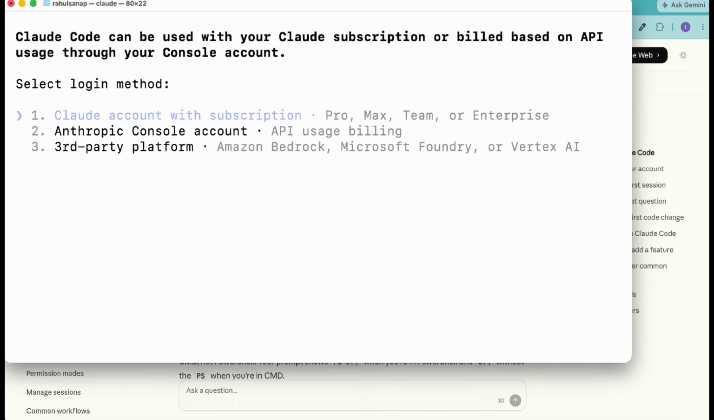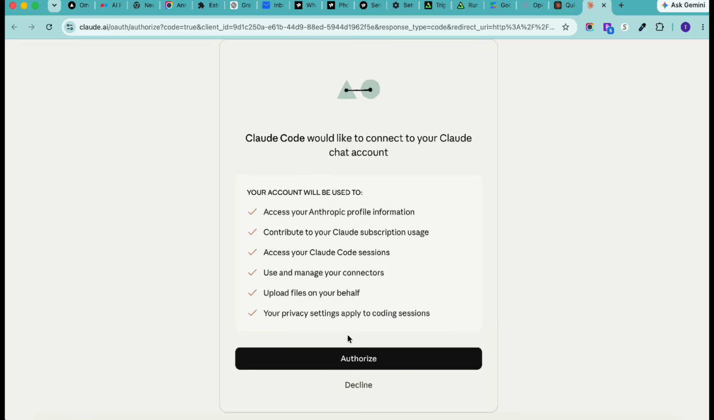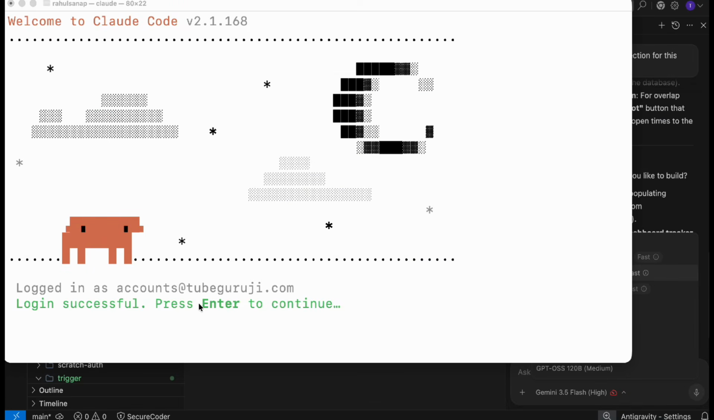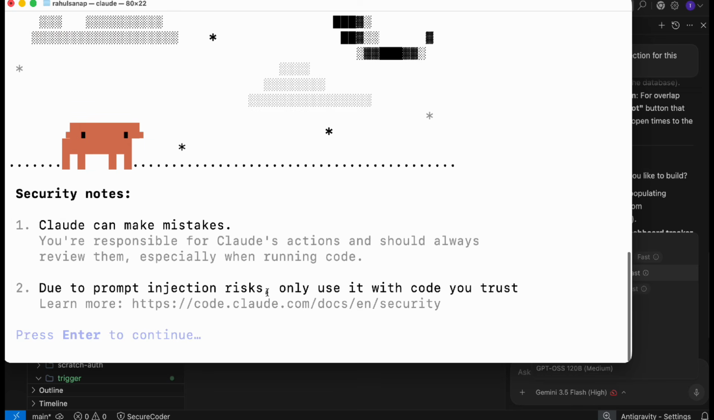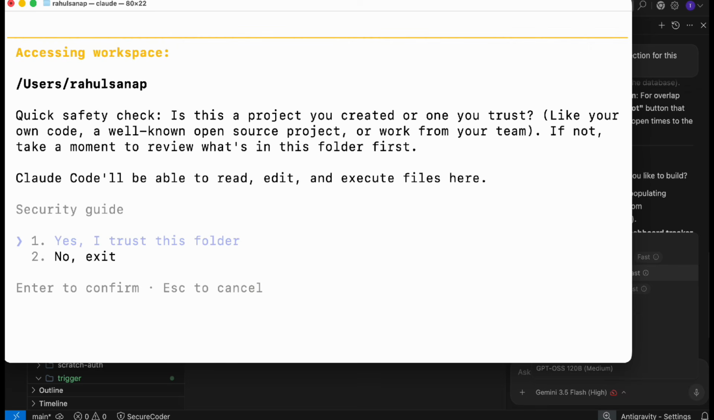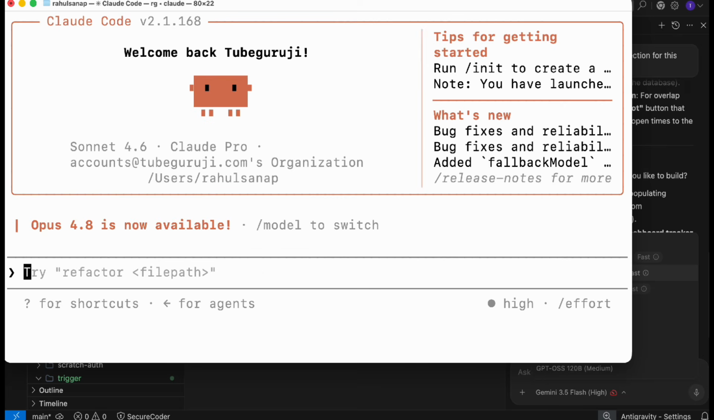Right now, simply keep this Claude with a subscription as it is. But if you have Microsoft Foundry or Vertex, you can even connect to their third party. Okay, so obviously I'm connecting to the subscription, which I already have, but don't worry, I'm going to show you how to connect it for free. Currently it is connected to my current subscription. If you don't have one, you can just ignore that question. Okay, and then I will press enter. Then here we will go with the recommended setting. I trust this folder, I will say, and then your Claude is ready.